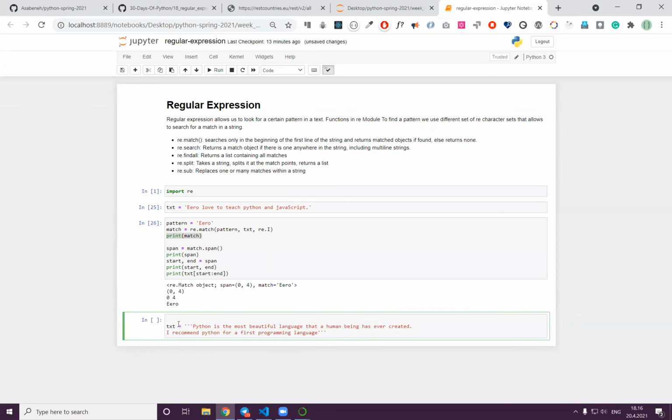As you can see now here, Python is the most beautiful language that a human being has ever created. I recommend Python for a first programming language. Okay, great. I think we mentioned at least language how many times? At least I can see 2 times. And we can also look for Python. As you can see, Python 2 times.